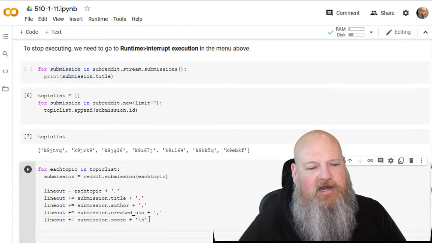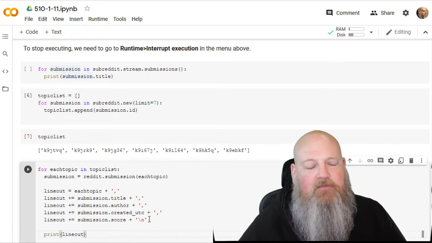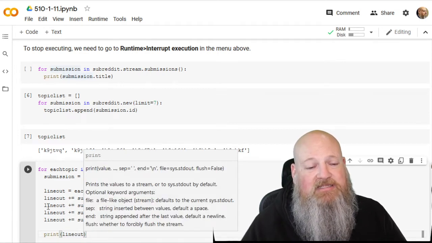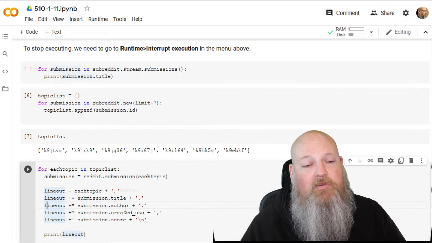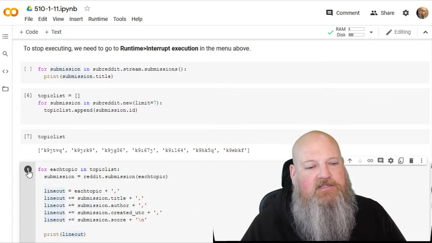For now, though, we won't put it out on a file. We'll just print it to see what it's looking like. Actually, when I write programs, I do a lot of this where I'm printing stuff out to make sure it is doing what I expected it to do. And let's go ahead and run that.